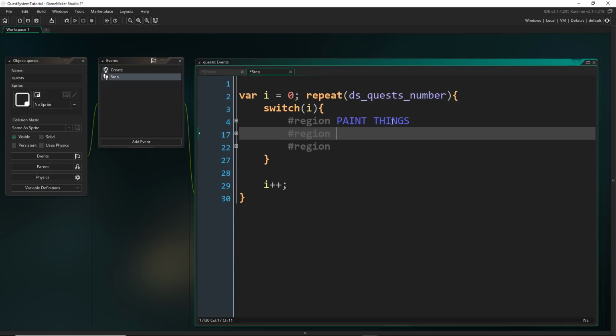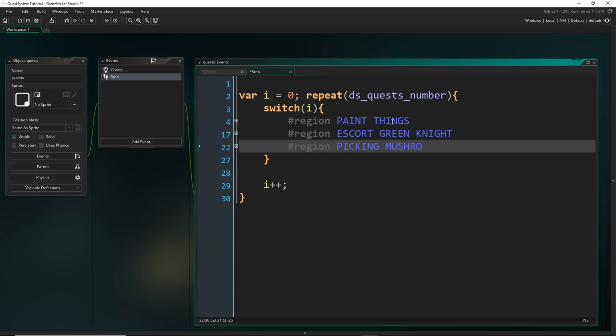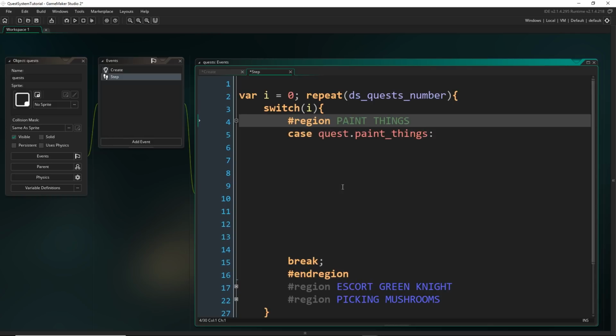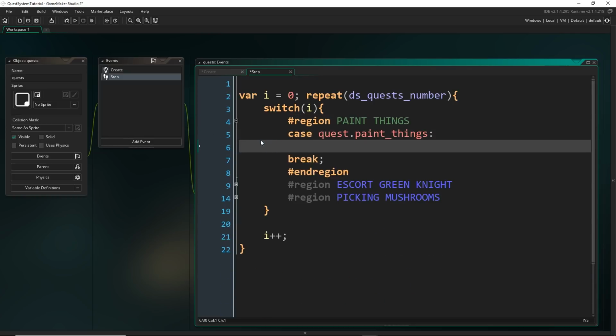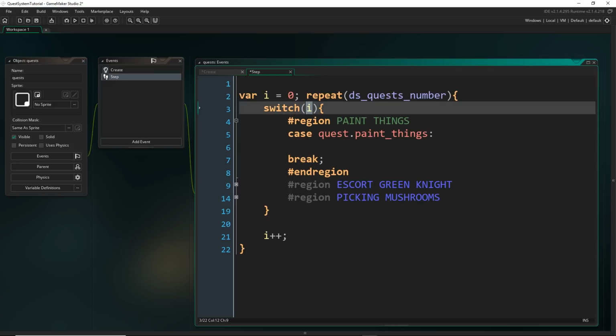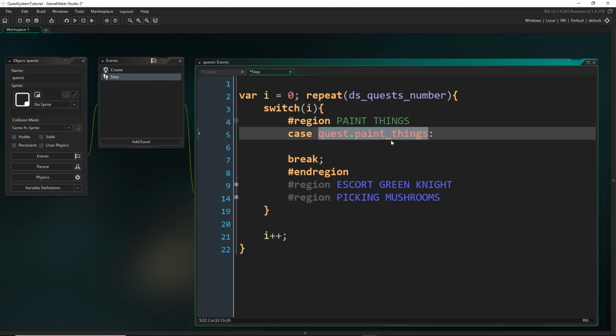And you can put titles just like that. So right now, we're just going to be working on the painting things one. All right, so now we've gone through this loop. We've decided that i is on its first iteration.